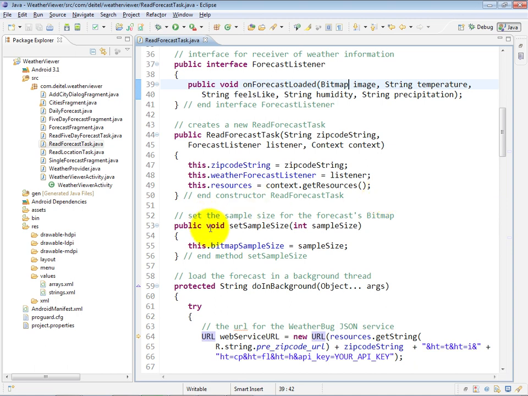We also have a set sample size method which receives an integer, and this is going to set our instance variable bitmap sample size to whatever sample size we receive as an argument. And again, the bitmap sample size can be used when loading images to downsample the images to save memory.